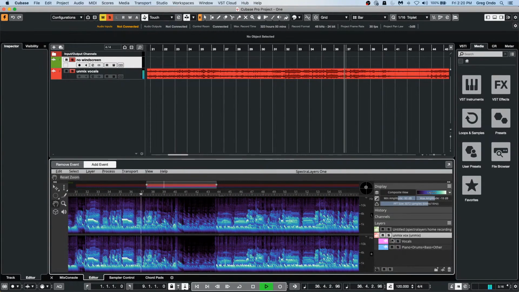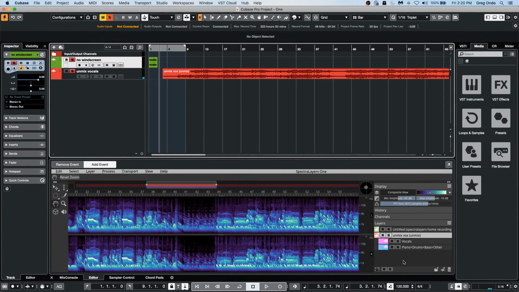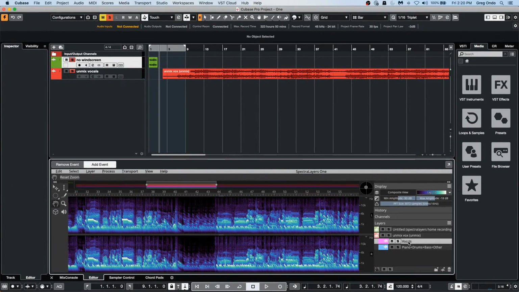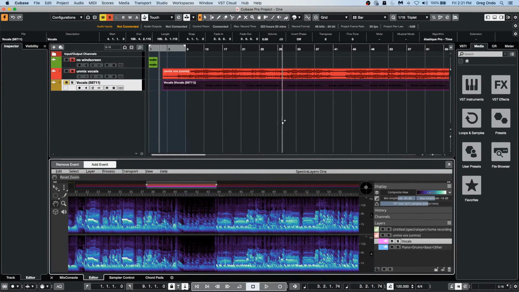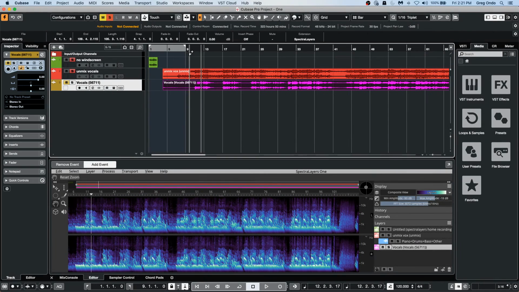So now that we have this broken out into layers, we thought it'd be really cool from Spectral Layers if we could just drag that file out into your project window. And now you'll have your vocals automatically isolated here. So I'll mute the music.